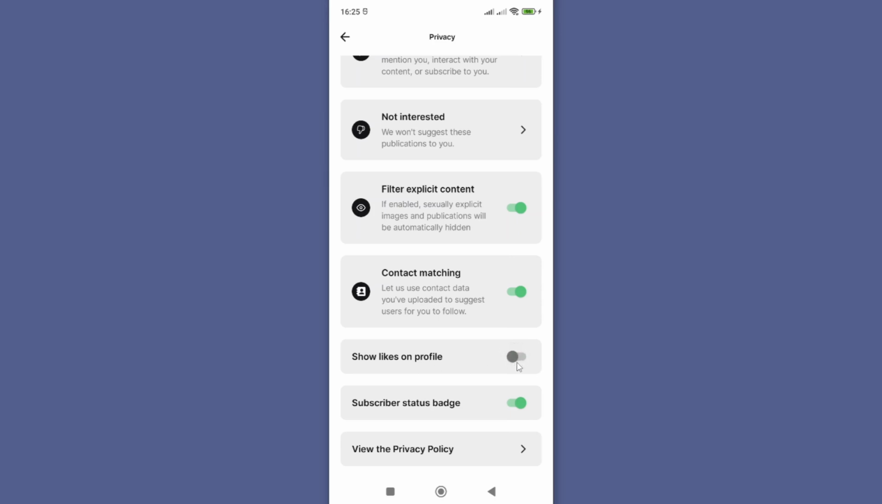So from now on, if it is turned off, no one will see your likes on your profile. But if you turn it on, now the public will be able to see your likes, and this will be visible to both followers and non-followers of your account. So that's how you can either show or hide likes on your profile.